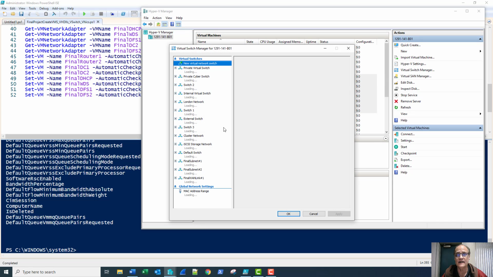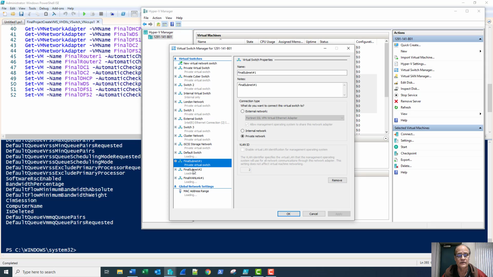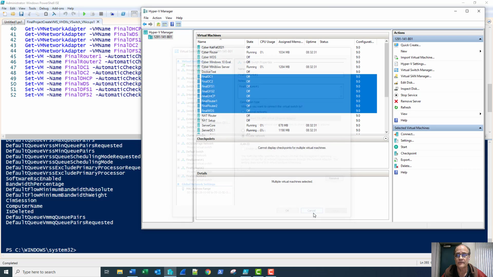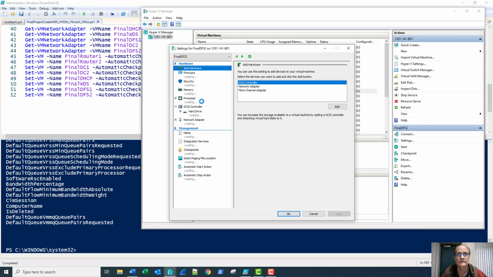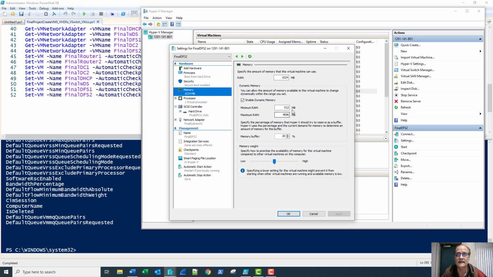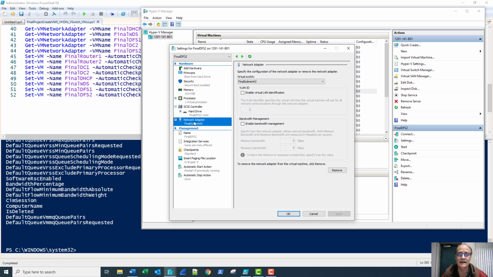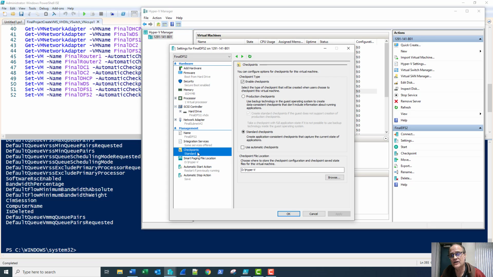I can go to Switch Manager. There are my 3 specific virtual switches, 1 for each subnet, 1 to link between routers. If I examine the settings for any one of these, I can see my memory is set to exactly what I want it to be. I can see the hard drive attached. I can see the network adapter set the way I want it. I can see that automatic checkpoints were turned off. Everything's done. I'm ready to build.